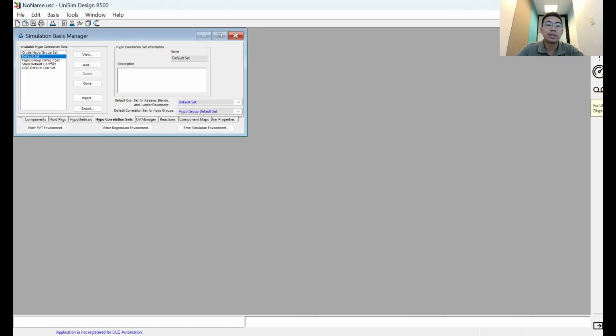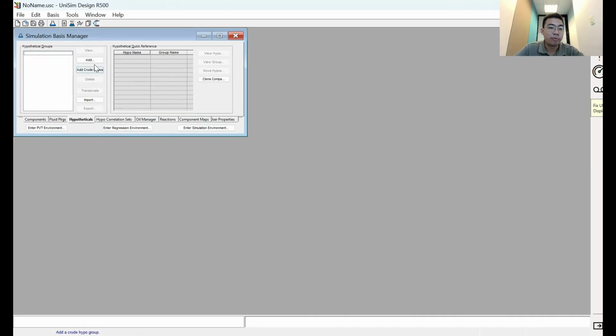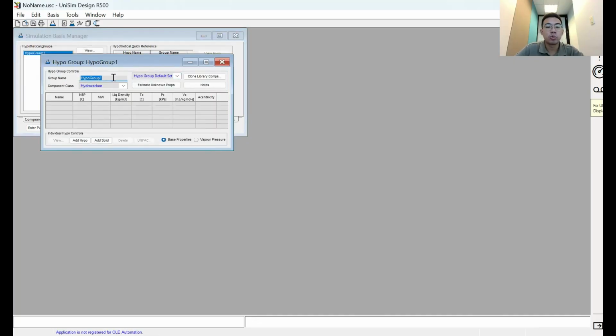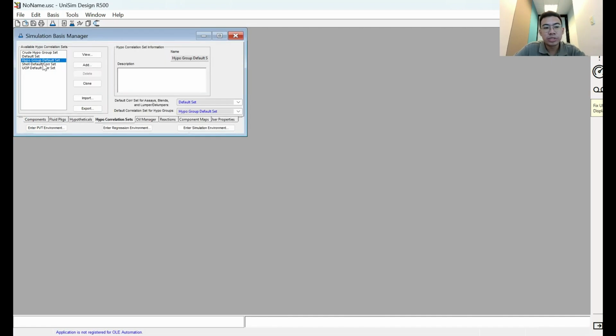The next one is the default set. As the name implies, it is the default when we use it for assays, blends, and also lumpers. The next one is the hypo group default set. This is the default set if we want to create a hypothetical for a group. When we click here to create a new group, you can see that the default group will be using the hypo group default set as an estimation method. While the other two, shell default and also UOP default, use different methods, using the Shell and UOP estimation methods to estimate the hypothetical parameters.